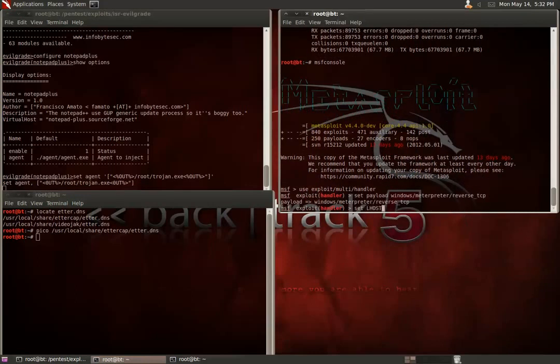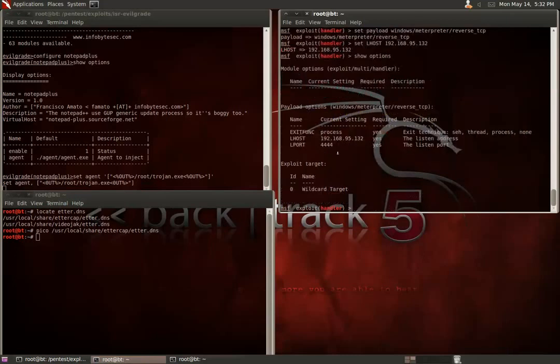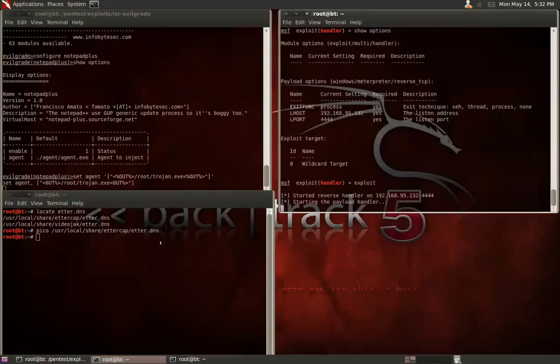Set the LHOST, that was us, which was 192.168.95.132. Let's hit show options, make sure I set everything. Port's already specified, it's the default. And so I'll say exploit, and that's just going to listen for when something dials back.